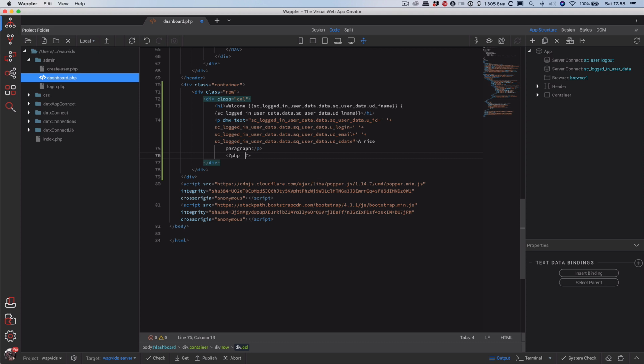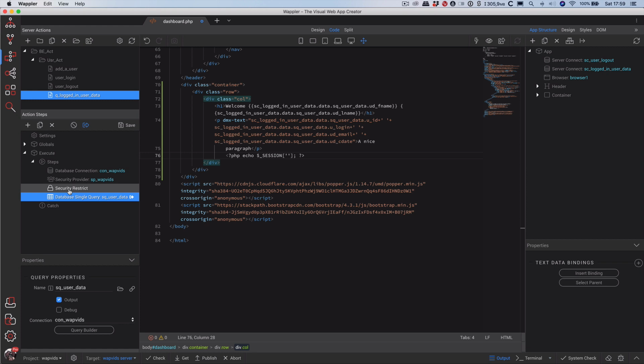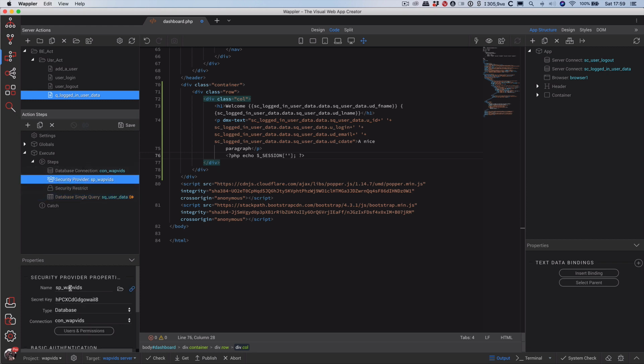I'm just going to echo, and I'm going to echo the $_SESSION, open and close square brackets, single quotes inside there, semicolon at the end. And this is going to pretty much be called whatever this is here. So whatever you named that, that is what you're going to use, and you're going to add ID at the end, capital R, lowercase d. That's all that you need to do. SP_WAP_vids, capital R, lowercase d, save.